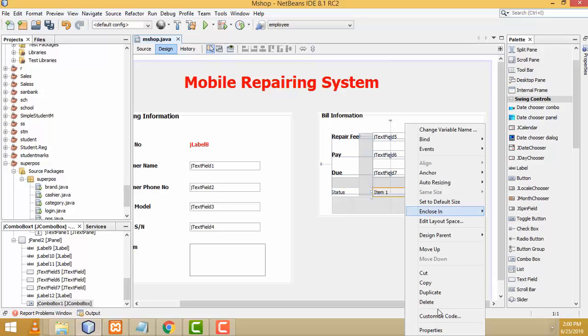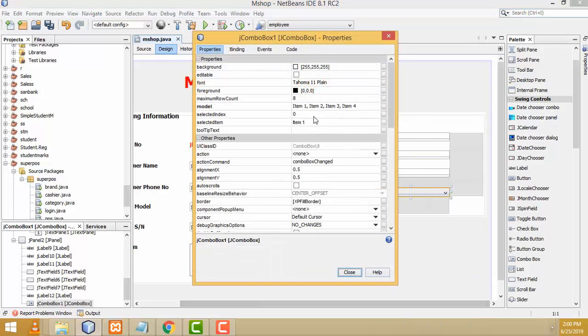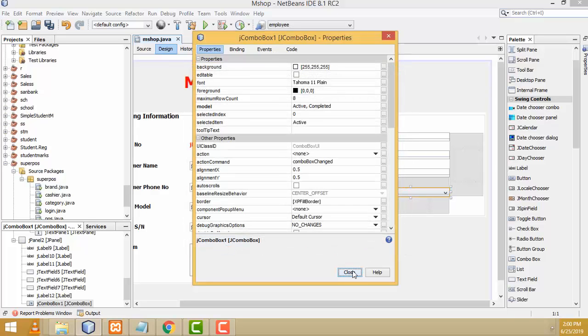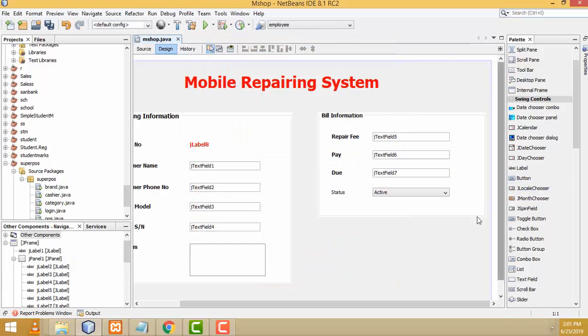Select this one, right click, properties, go to the model property here. You have to remove them, select all, backspace to remove them. Here we have to set the type as active and completed. Right, there will be two choices, active and completed. Right, okay. After that all the stuff is completed.